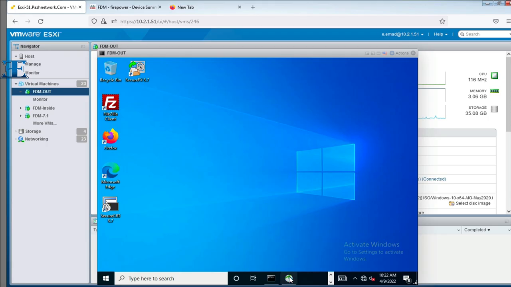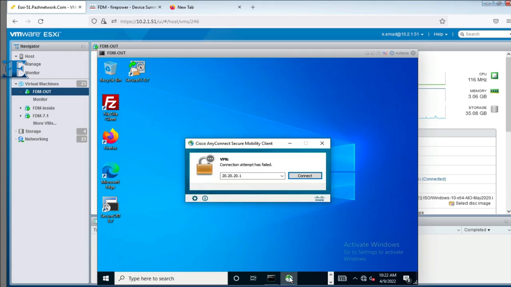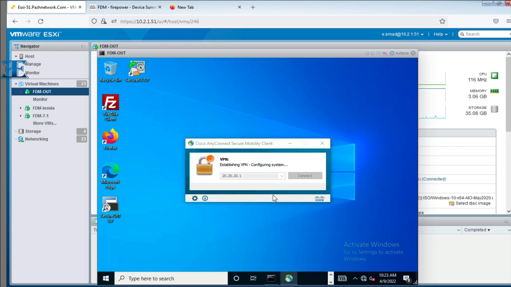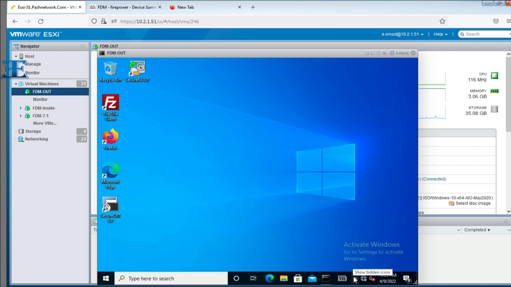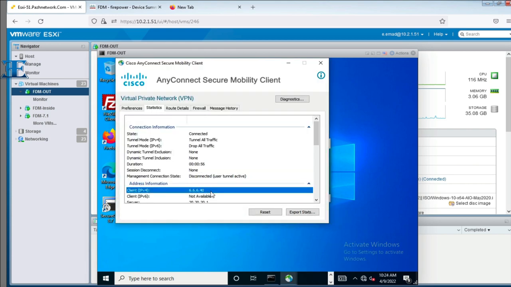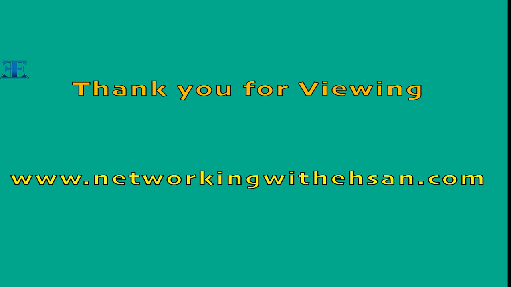Now we try to establish an AnyConnect VPN with the FDM admin account to see if our configuration is working or not. As you can see here, the configuration is working, and we are overwriting our VPN pool, and our static IP address is assigned. So that was our scenario, and we have done it.